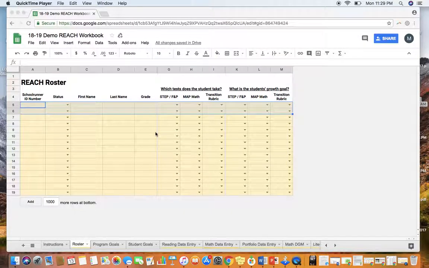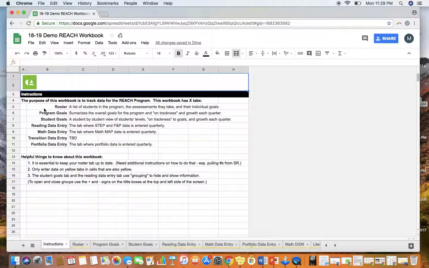I'm going to walk you through setting up the roster tab on your program workbook. First, this instruction tab outlines the different tabs on your workbook. The one we're focusing on right now is your roster. Down here it mentions a couple of key points also.